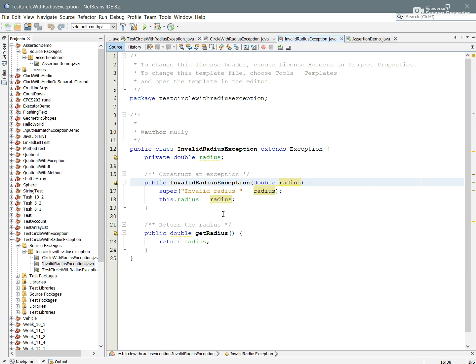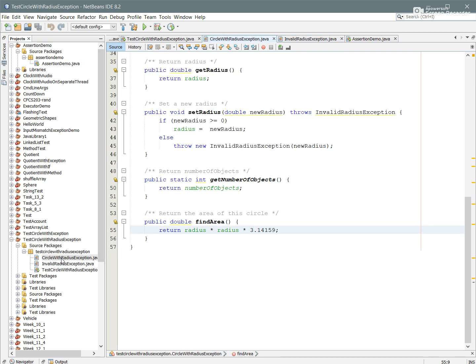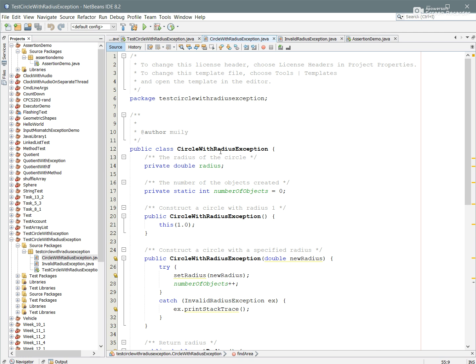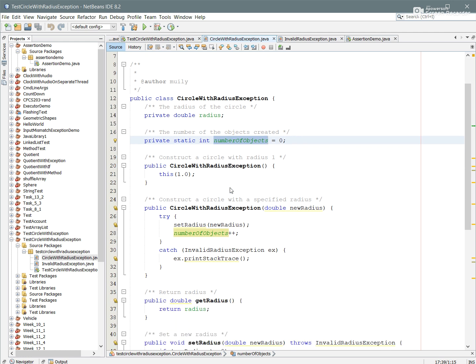As you can see, I'm going to use this in our CircleWithRadiusException class. You can put other stuff in your custom exception class. So we have this class CircleWithRadiusException. It has a member variable called radius and a static integer member variable, numberOfObjects, which is going to track the number of objects of this class that you are creating in your program.